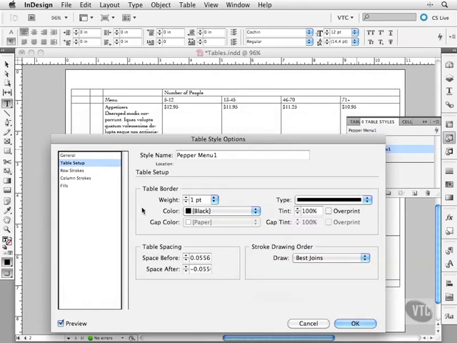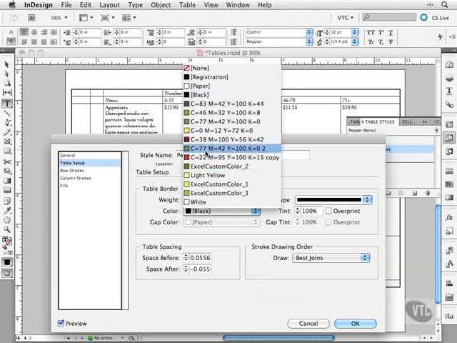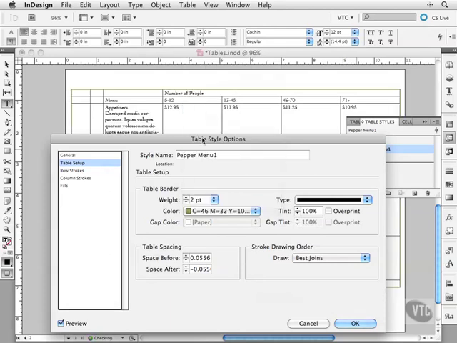Here we can set the border. Now we can come over and change the weight, and I'm going to change it to 2 point, and we'll change it to our olive color here. There we can see it changing like that. You could set it as a tint, for example, at 20% like that, and we'll ignore the overprint because that's to do with press ready items at the moment.